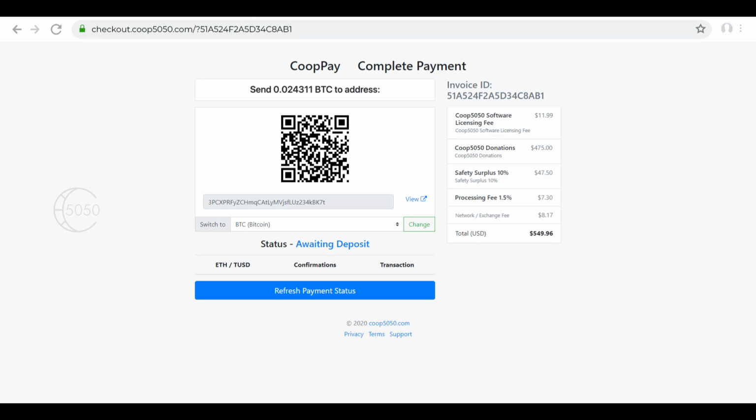That fee is not charged by Co-op. That is a fee that's charged by, say, Coinbase or Blockchain or your Cash App wallet or any of the other thousands of different wallets that you can use to make that cryptocurrency exchange. You can also see that it says awaiting deposit.